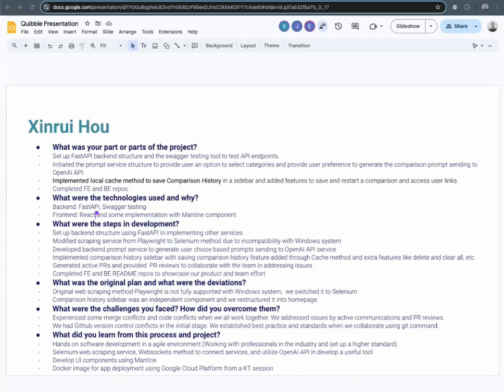As for what I have learned throughout this process, I learned a lot of hands-on software development practice within an agile environment. For specific technical abilities, I learned the Selenium web scraping service, and also learned the WebSockets method, which we changed to from HTTP requests. Also, I learned to utilize the OpenAI API to develop a useful tool.